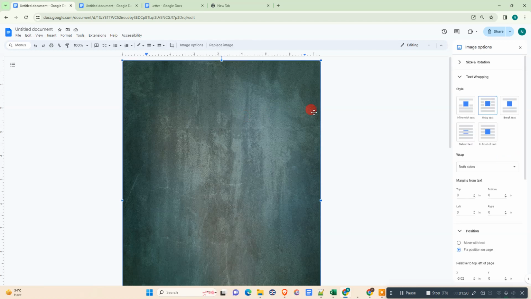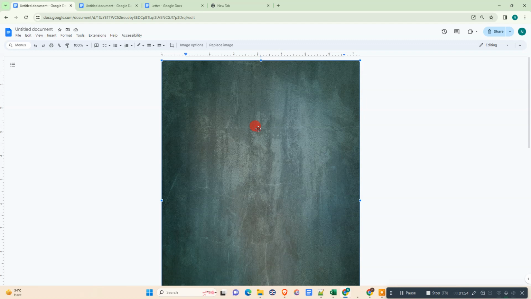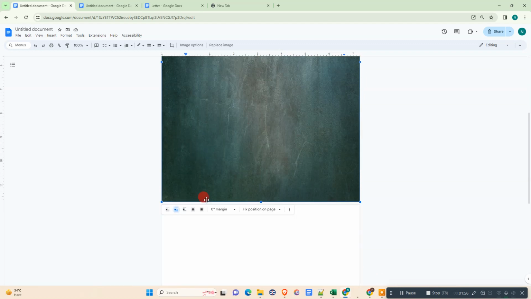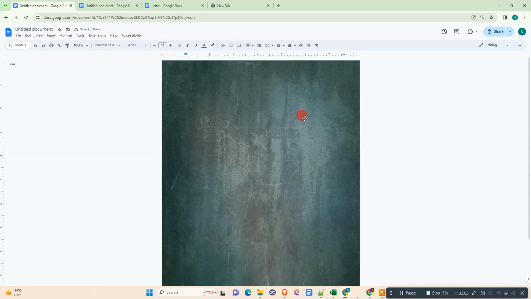Now just close this window, again click on that image and use the option called behind the text. Okay, now you are able to write your text on that image. You can simply change the color of that text and the size.